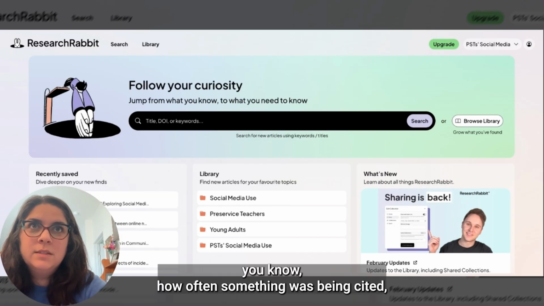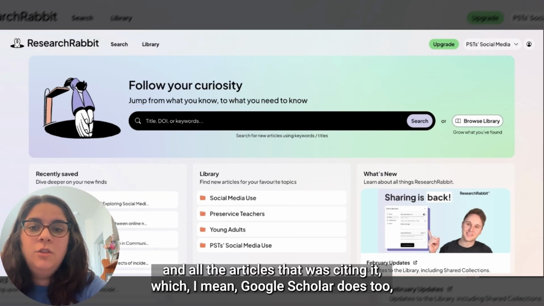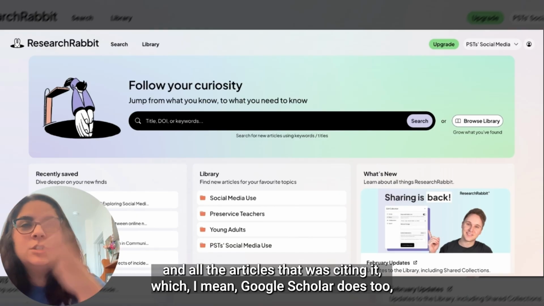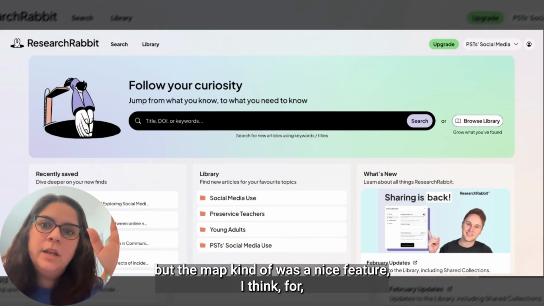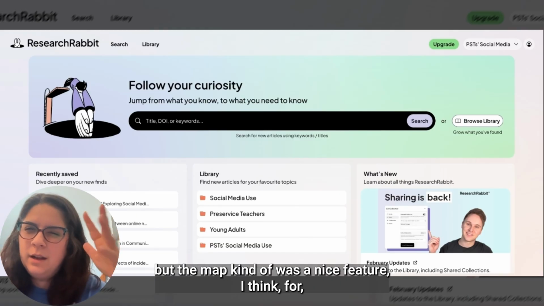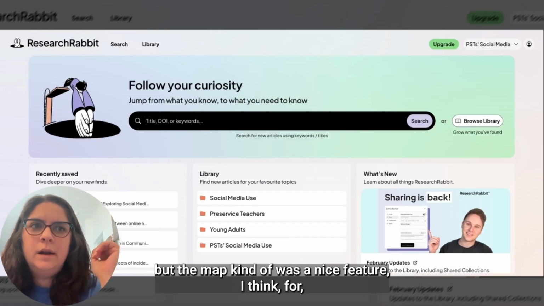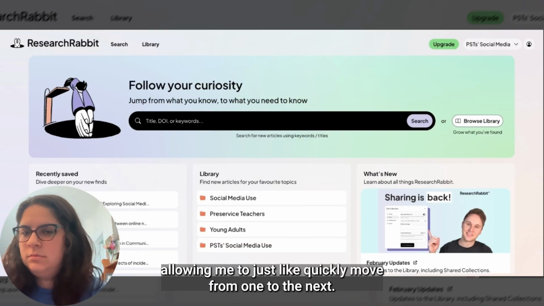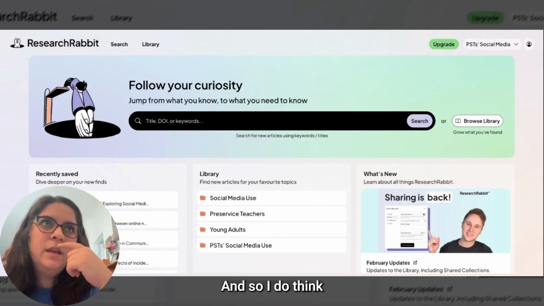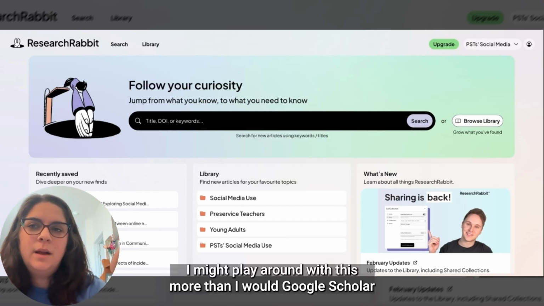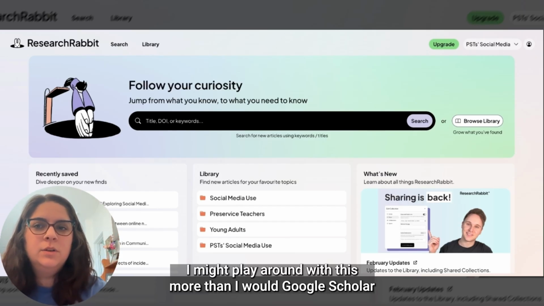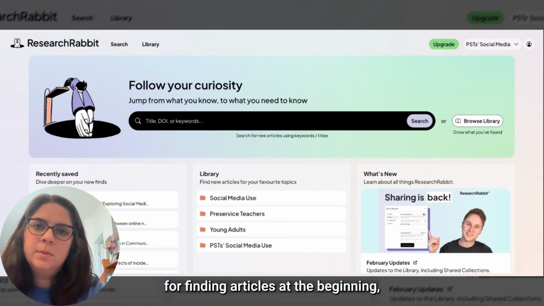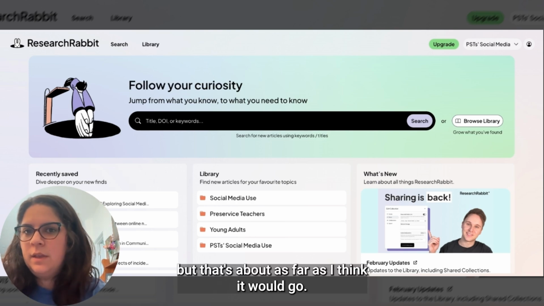often something was being cited, and all the articles that were citing it, which Google Scholar does too, but the map was a nice feature, I think, for allowing me to quickly move from one to the next. So I do think I might play around with this more than I would Google Scholar for finding articles at the beginning, but that's about as far as I think it would go.